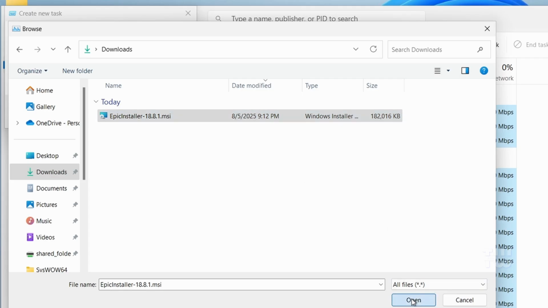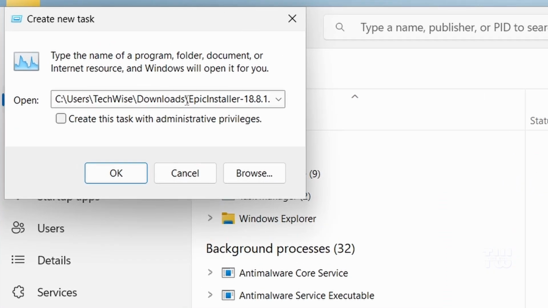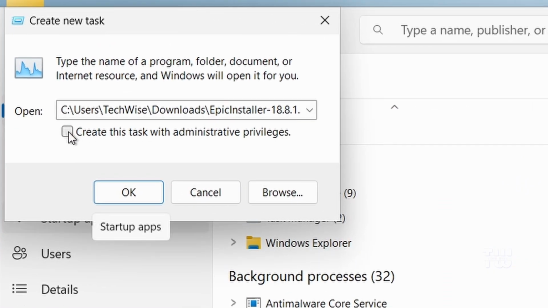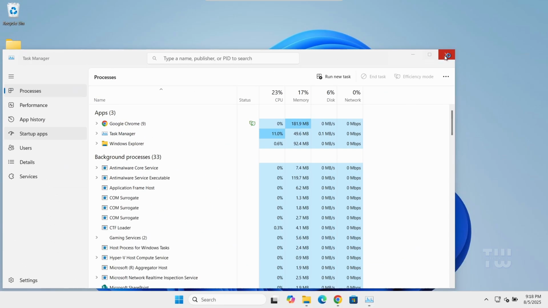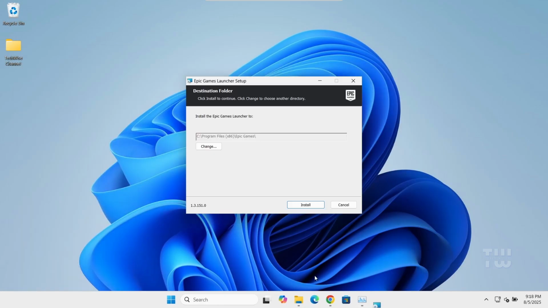and click on Open. Make sure to check the box that says Create this task with administrative privileges. Then click on OK. The Epic Games Launcher setup should now run without any issues. And just follow the on-screen instructions to complete the installation.